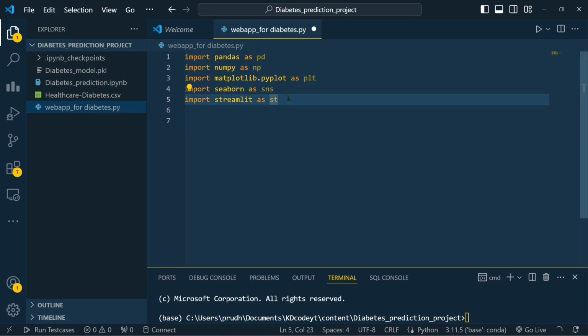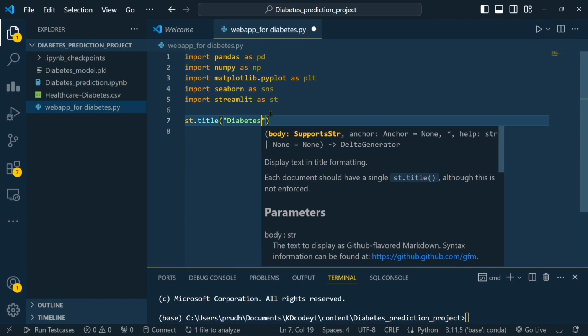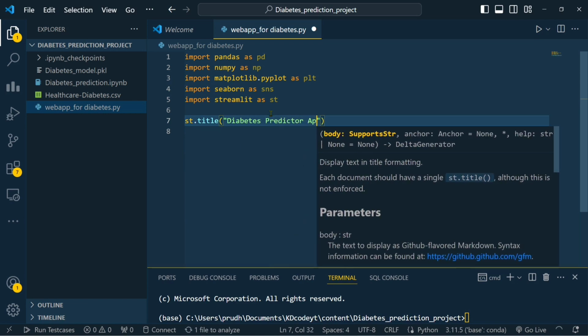Extra thing I have imported here is Streamlit. So the Streamlit library is used to build this web app for this kind of machine learning models. Okay, so let me give the title for this app, st.title of diabetes predictor app, like that.